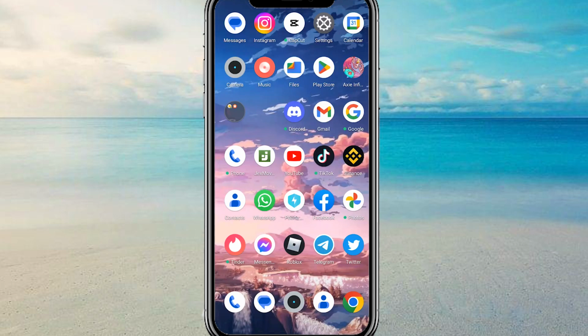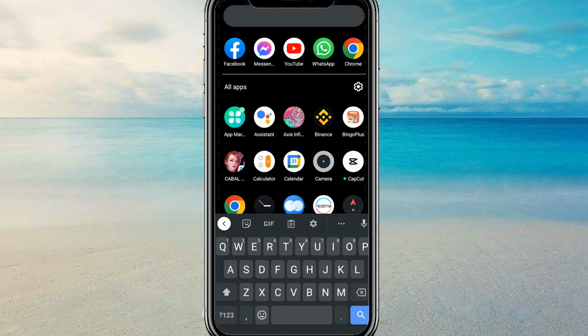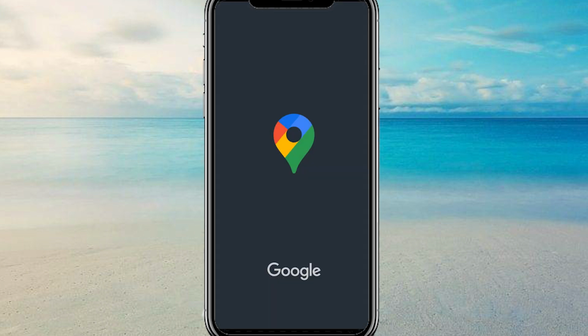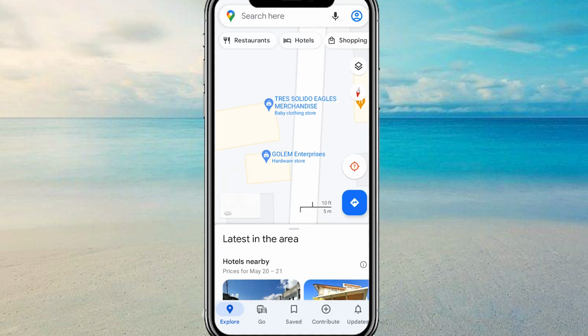Hey guys, for today's video, I will show you how to turn on voice navigation on Google Maps. First, search for your Maps app on your device. And if you open on your map, you will be able to see something like this.